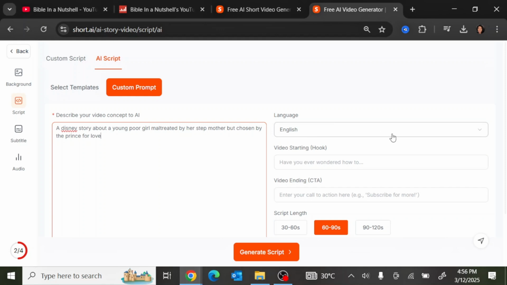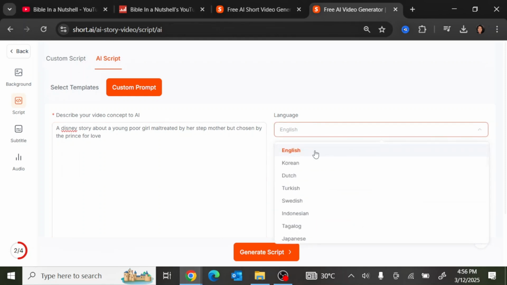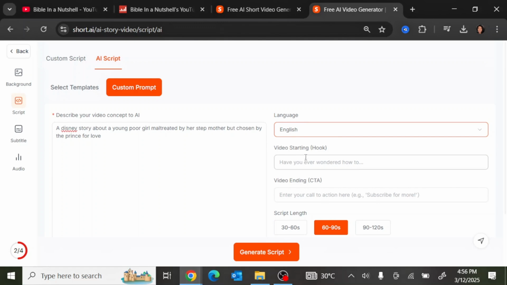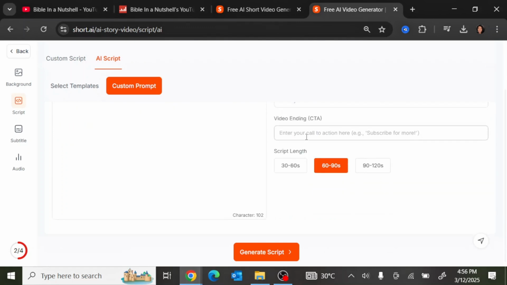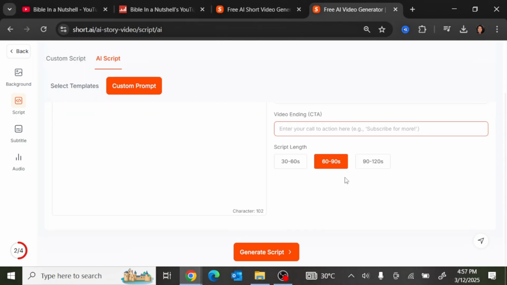And now we're going to go here to fix the language. You want to choose a language that applies to you. So English is what I would leave it as. You want to put the video starting if you have any. You want to put the video ending. You can put something like subscribe for more if you want to. Then we're going to choose the script length as 60 to 90 seconds. I'm just going to leave all this empty and I'm just going to put the script length here. And we want to generate script.